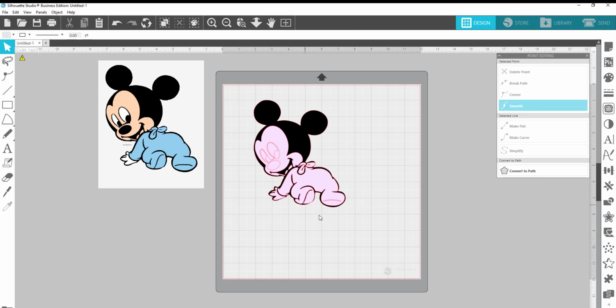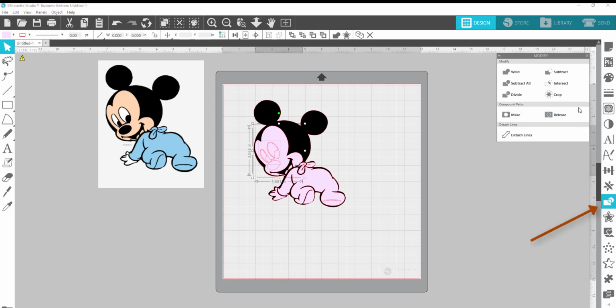Okay. So that black worked really well for that. There's just a few places that we'll need to fix. So for example, if I click on this place right here, and then hold down my Shift key and click on the pink, I should be able to come over to the Modify panel and subtract. Perfect. So look at his nose, or her nose. It's supposed to be black.